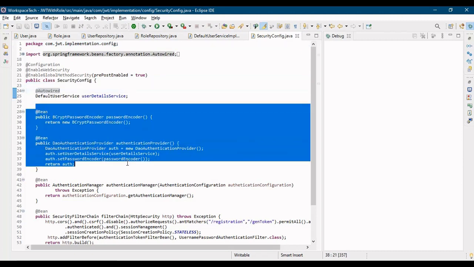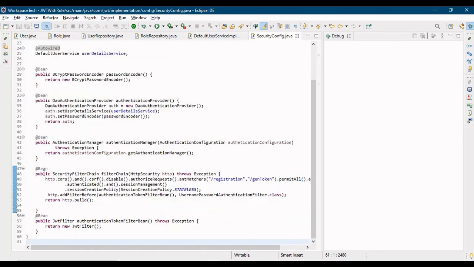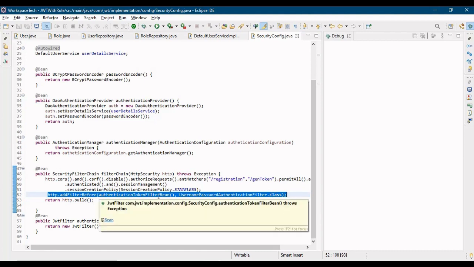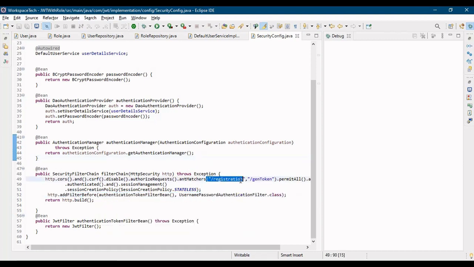We have some methods, I'll not go in depth. We have applied a filter before all the requests that will be served. So this filter will be called on all the requests where JWT authentication is required. But we have also said that for slash registration and slash gen token you don't need JWT authentication. So these requests are permitted without any authentication.